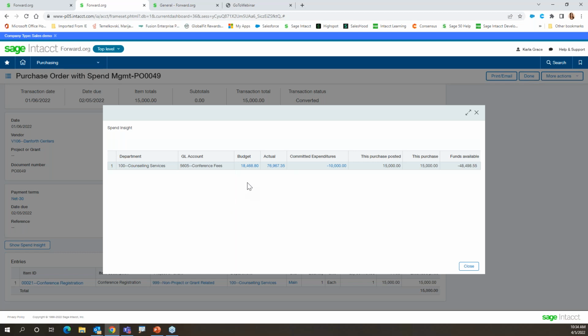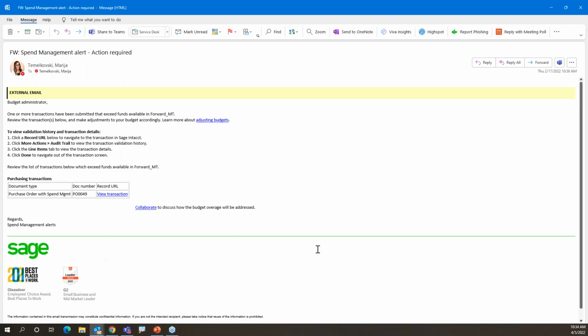I see that in this case, I am well over budget based off of the general ledger account and department, right? I can see my budget, my actual, my committed expenditures, this purchase which I posted, and the funds available. So since I needed to actually spend this money, I went ahead and posted this transaction with a warning. Once posted, the budget administrator would receive an email that purchasing transactions have been submitted, which exceed the budget, and can further evaluate why the actual is so much more than the budgeted amount and adjust accordingly.